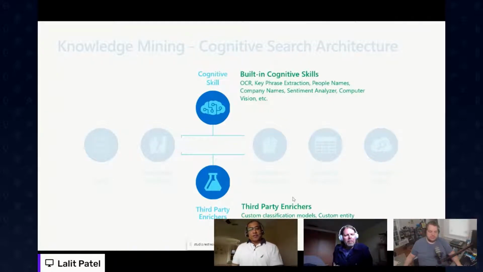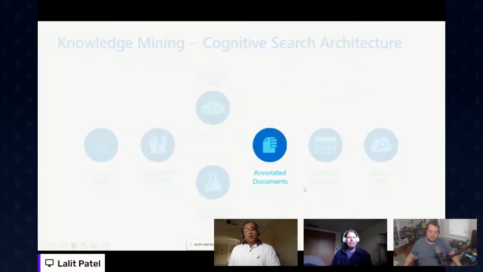So the very next process is enrichment. Now we have all the documents in one place. The enrichment process is all about applying those cognitive skills which are built in and available in Azure, which are OCR, key phrase extraction, and so on, along with any third-party enrichers that could be applied as additional custom machine learning. Those contents become rich in their behavior, and that could be called annotated documents. Once the enrichment process is completed, the documents are now ready for indexing.